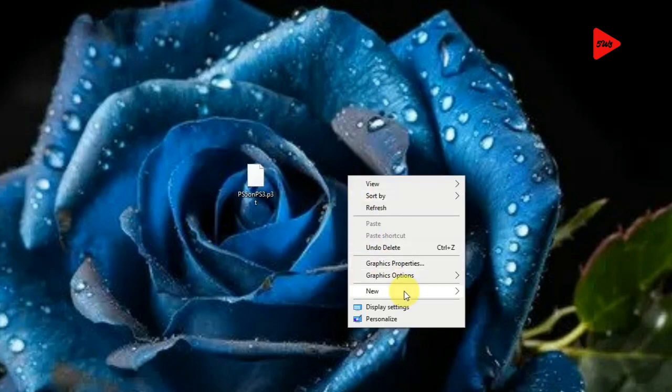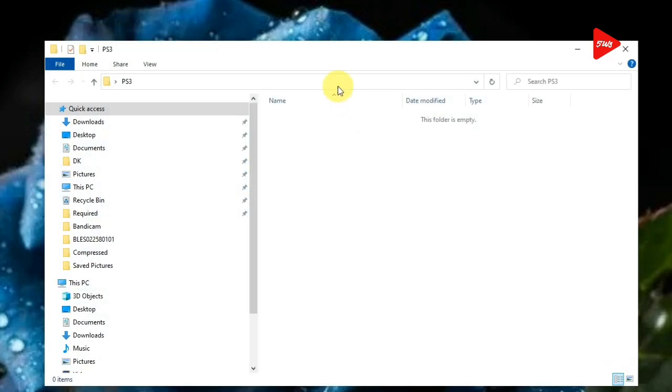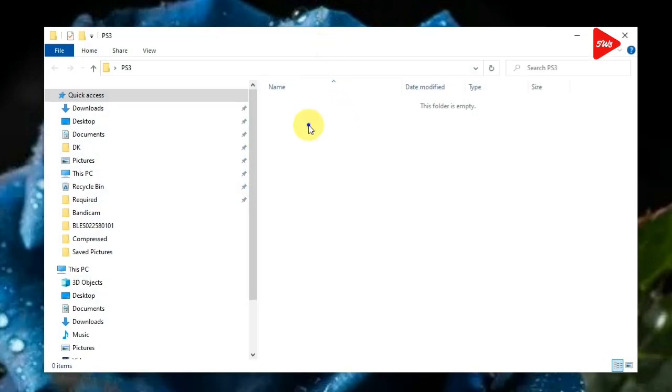Make a new folder and rename it to PS3. Inside PS3 make another folder and rename it to THEME. Remember to write all in capital letters.